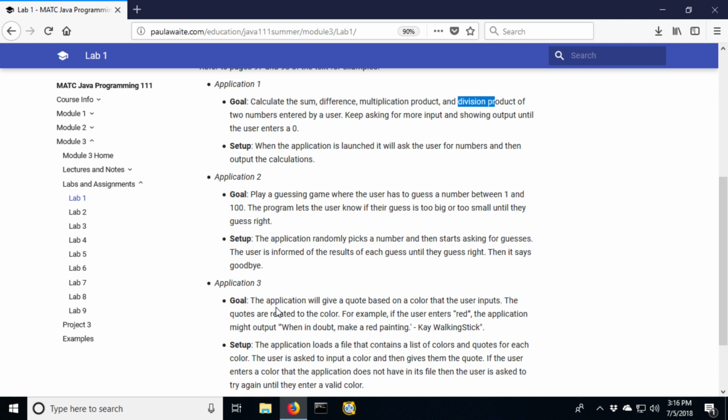Same thing with the third one. Application will give a quote based on a color. So let's say the user enters red, then we would get back, when in doubt, make a red painting by K Walking Stick. So we'd get some type of quote back, okay?